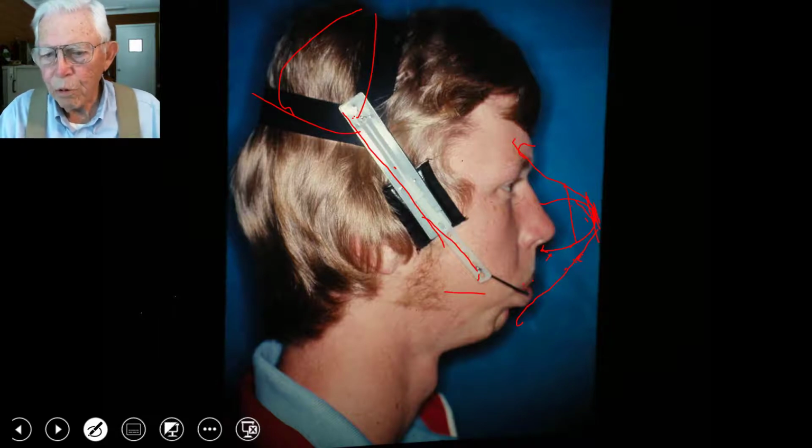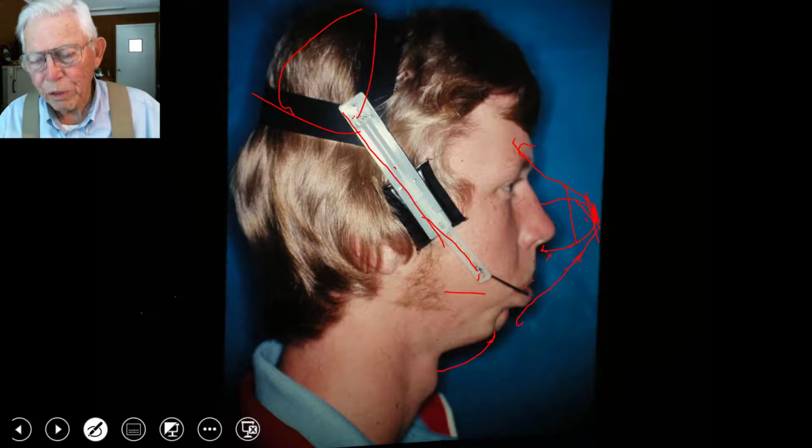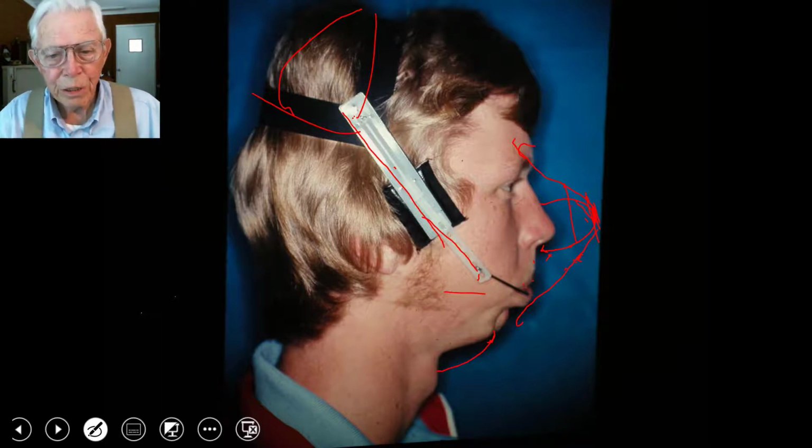So we knew we didn't want to increase this. We didn't want this jaw to get even further back in here. So we put that on there. That's one thing that does that.